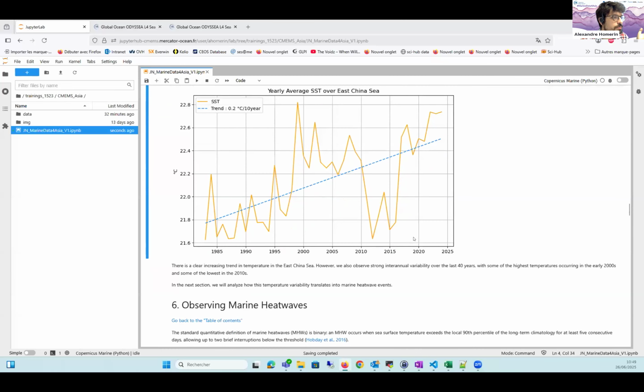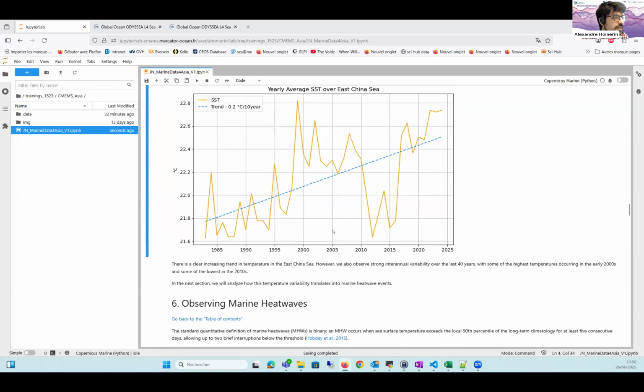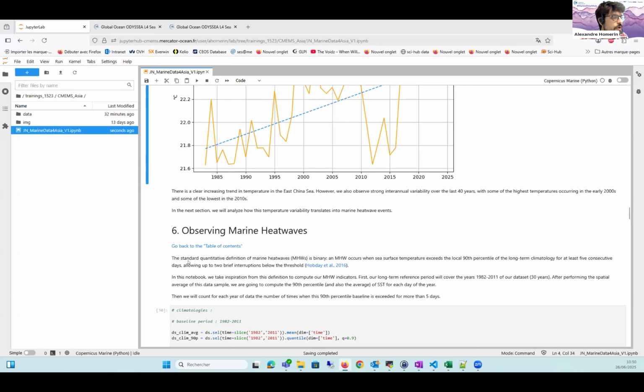So now let's refine this and try to compute actual marine heat wave events. A standard definition that can be used is that a marine heat wave occurs when the sea surface temperature exceeds the local 90th percentile of a reference period for at least 5 days. So in this notebook, we try to take inspiration from that.